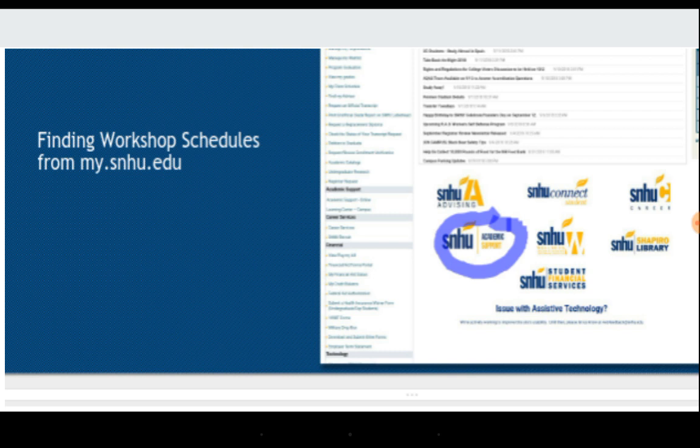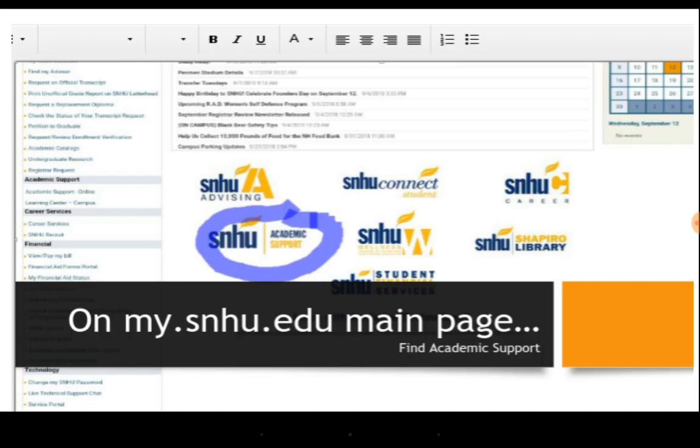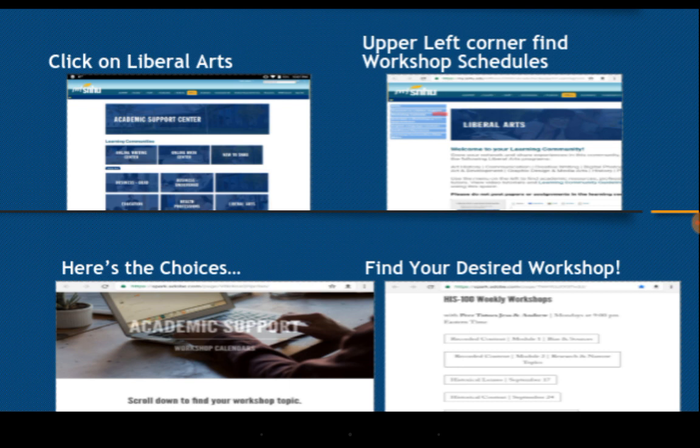So finding workshop schedules isn't too terribly hard, but if you go to my.snhu.edu, go down to academic support right there, that's highlighted in that goofy looking purple or blue circle. I draw like a first grader. My apologies to any first graders. So you can click there, and that's just a close-up, and it will take you to what's on the top. You can click on liberal arts.